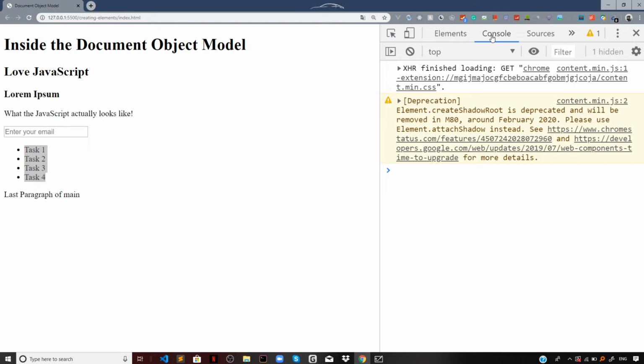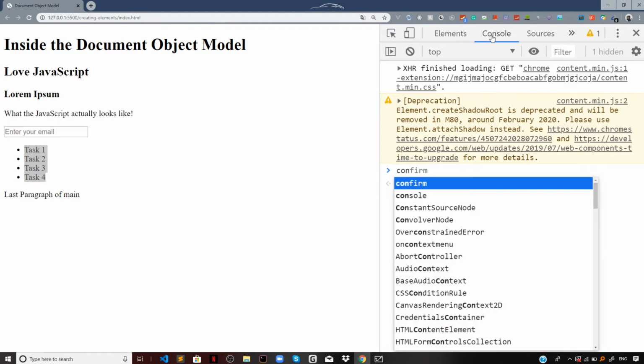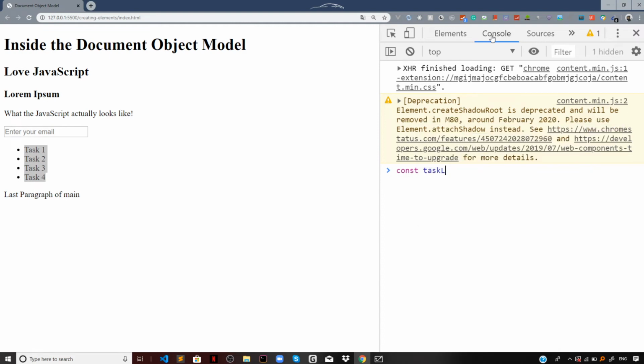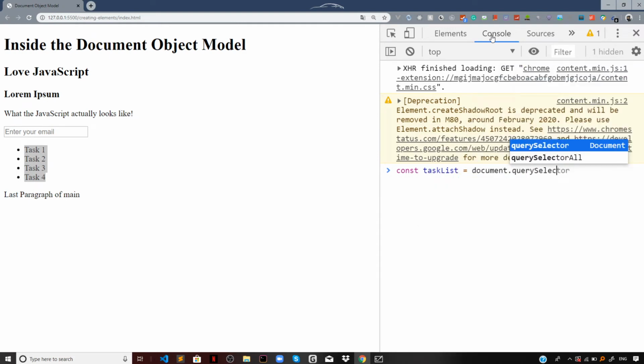So what I will do is, I will say const taskList = document.querySelector, pass the UL tag, and you get a reference for the task list. So you can see taskList is there with us. So with querySelector, we get back a DOM object which refers to your task list, which is the UL here.